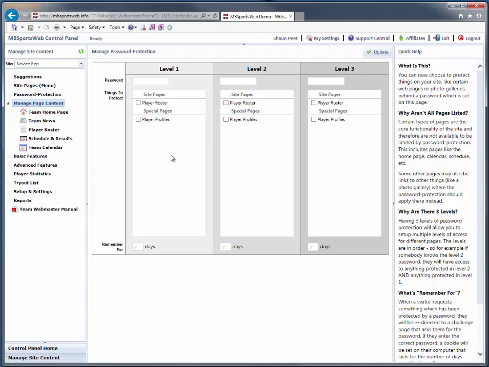Now, while we're on here, I'm going to go ahead and password protect our player roster page for later, just to give you an idea of how that does work. So we set a password of test.